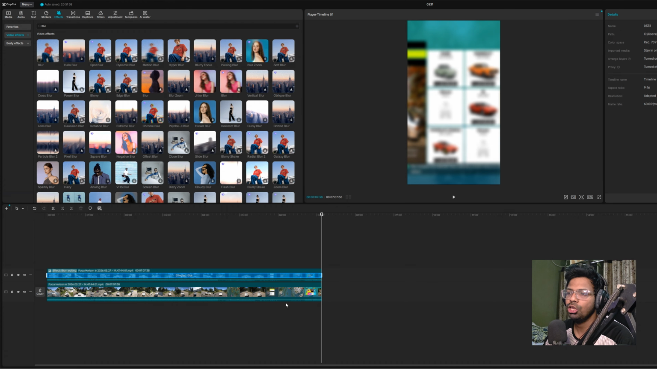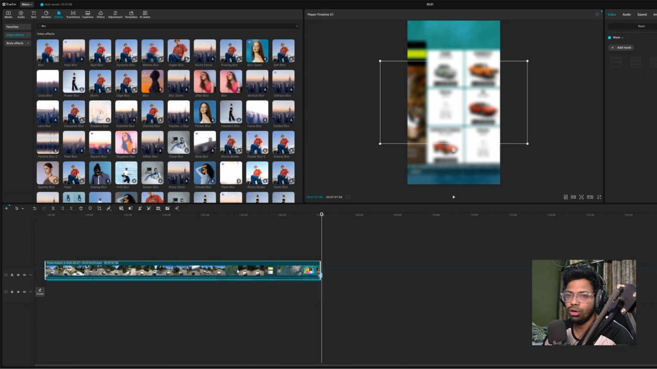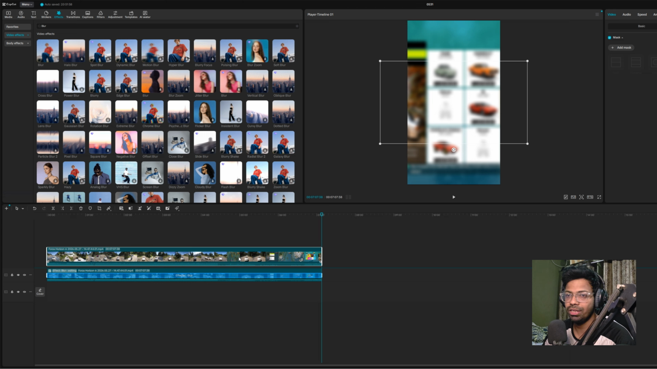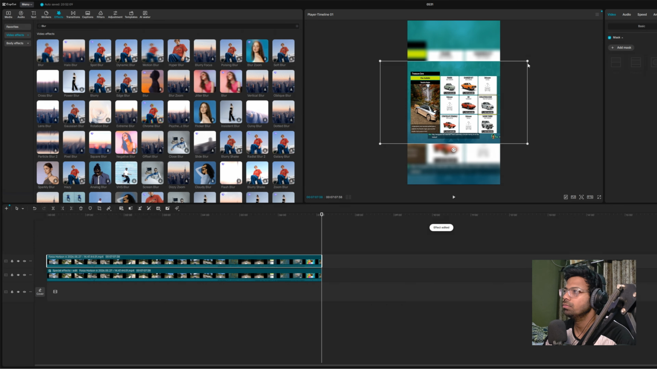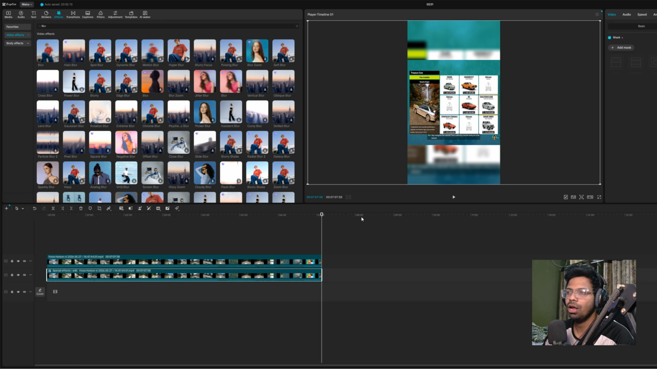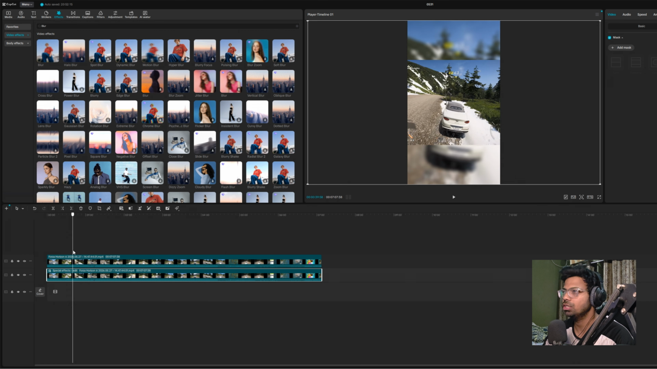40 is fine. Then you need to drag your video that is underneath. Then you need to drag it above the one that you have applied the effect on, right? So this is how you do it, right? Now you can see the blur effect is working just fine, as you can see here.